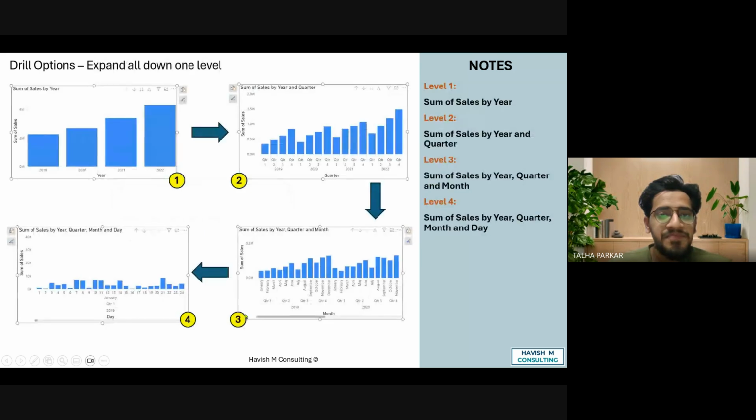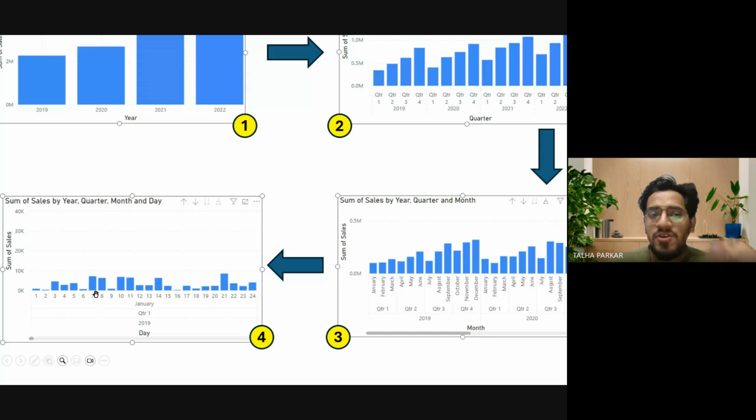Okay. So this last option will give you this sort of a view where the first value is the sum of sales by year. Second is sum of sales by year and quarter. Third view is sum of sales by year, quarter, and month. And the fourth view is sum of sales by year, quarter, month, and day. Now, why is this better? Can I not create the same thing in Excel? I can't. Having this level of granular data in Excel is not possible in a chart because Excel does not give you the scroll bar.